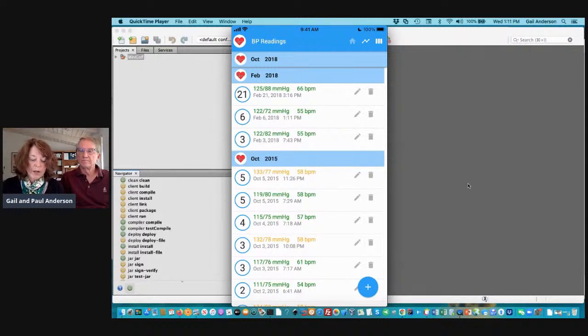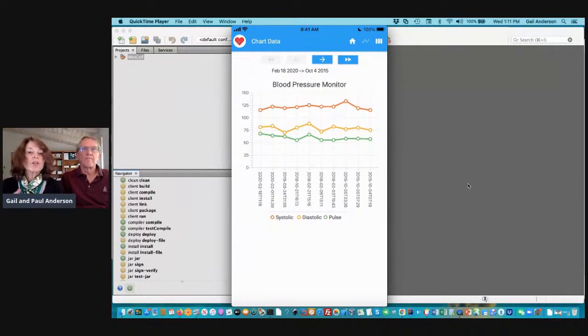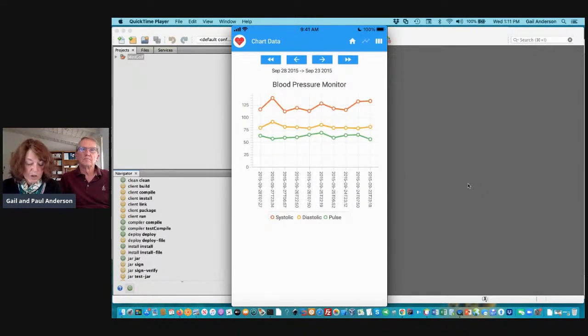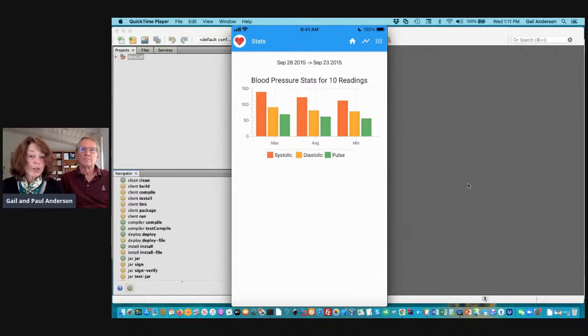So the line chart icon at the top shows up to 10 readings at a time, but you can step through your data set and see how the blood pressure is changing. And whatever's displayed here, you can then get summary statistics in bar charts. You get maximum, average, and minimum for the systolic, diastolic, and pulse readings.